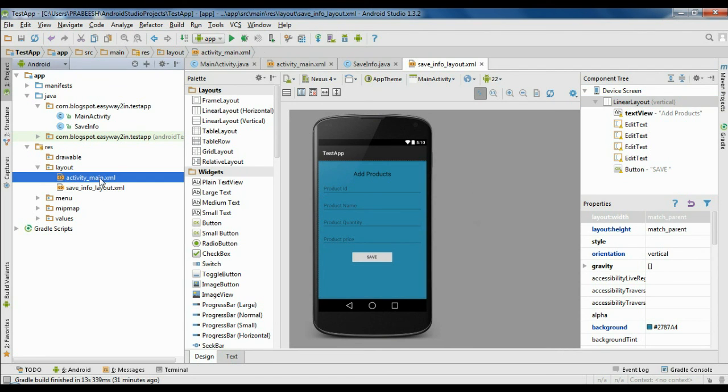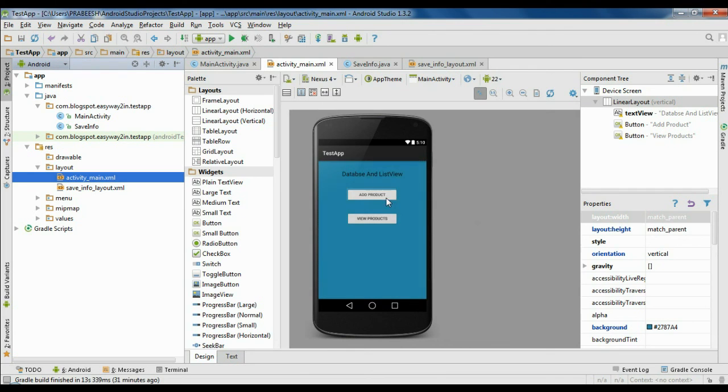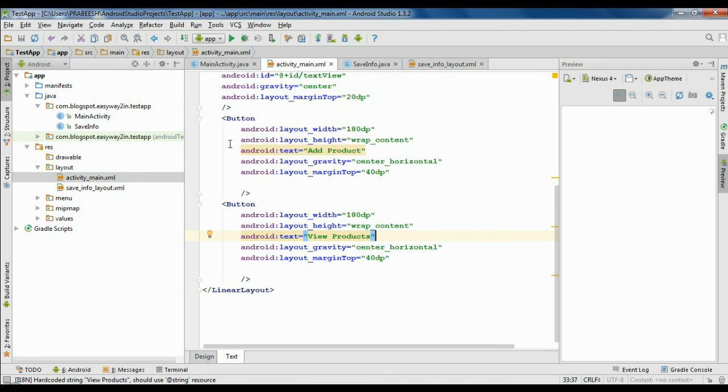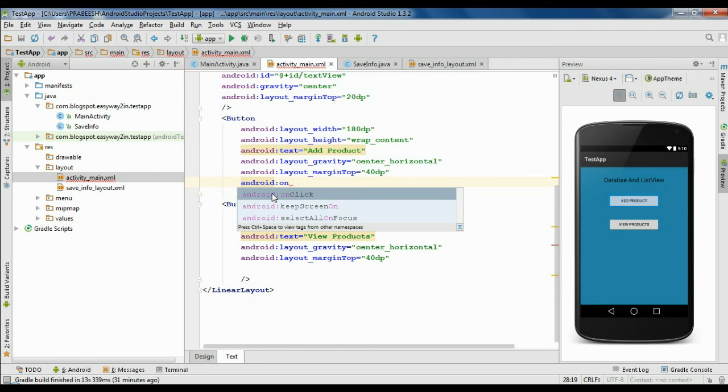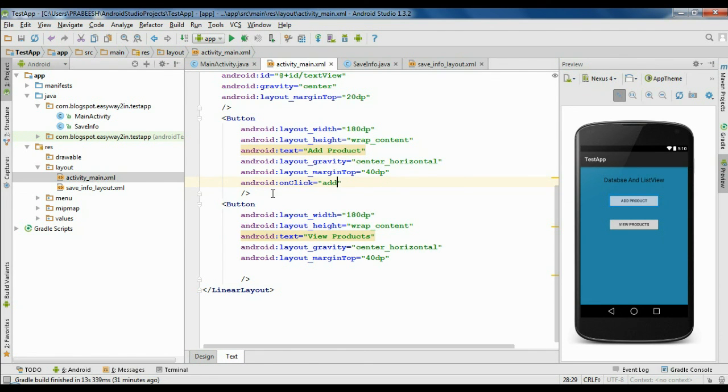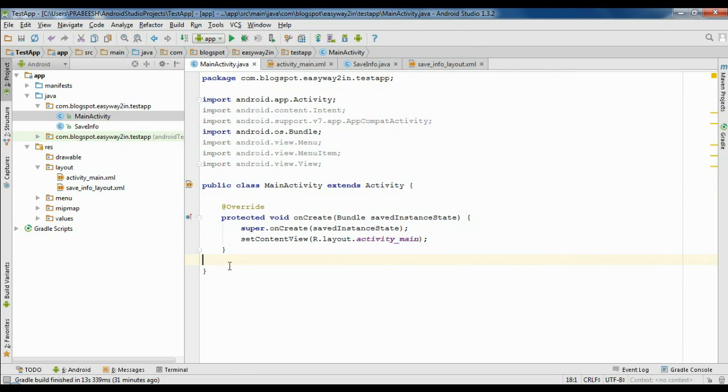So now go to the first activity's main.xml that contains two buttons. Now we are going to add a product into the SQLite database using AsyncTask. So go to the XML version. Here is the first button. First, I am going to add an onClick method for the first button: android:onClick, name it as addProduct. Now we have to define this method inside the main activity. So open the main activity and define that method.